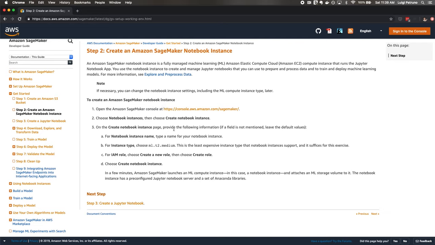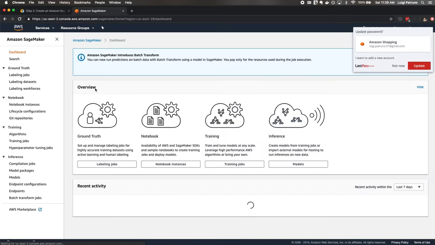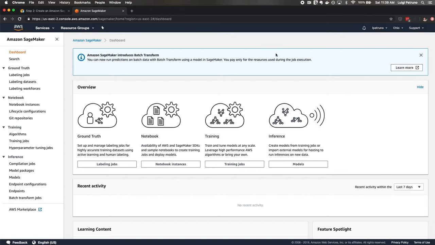So just following along here, the first step will be to open the SageMaker console and log in with your credentials. If you don't have credentials, you're going to have to create an AWS account. And once you log in, this takes you to the home page, the dashboard of Amazon SageMaker. And we're going to get to all these different links at various points of the tutorial, but we're going to just start by creating a notebook instance.